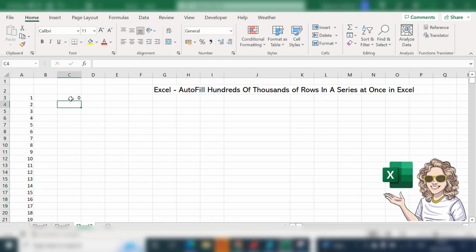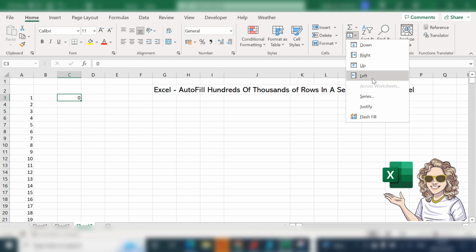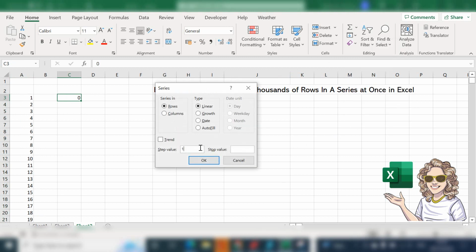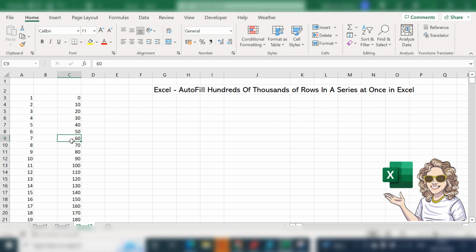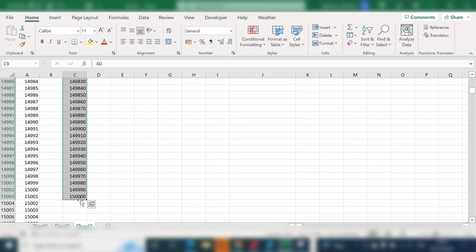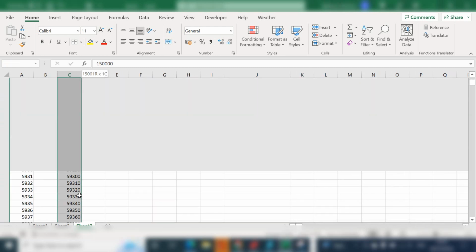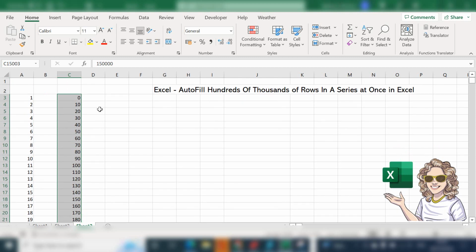Okay, let's try another one, and let's start at 0 and go to fill again, and let's set the step value and go up to 150,000. Right, let's check that. There we go. We've inserted really quickly, in a few seconds, 150,000.